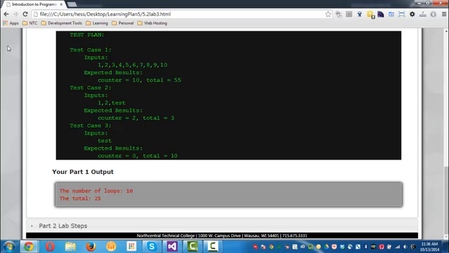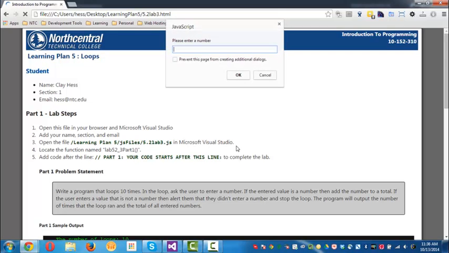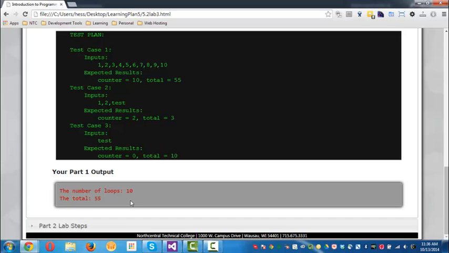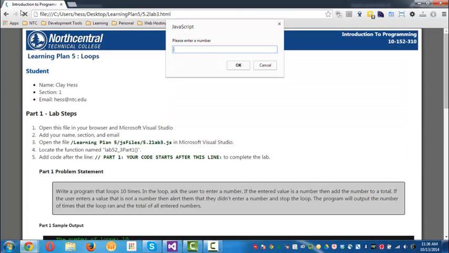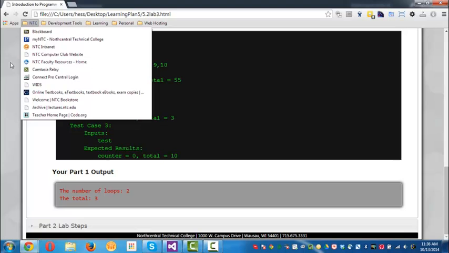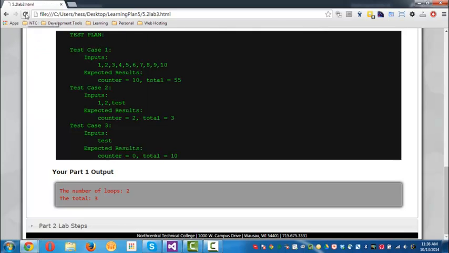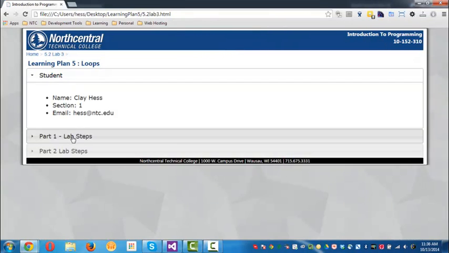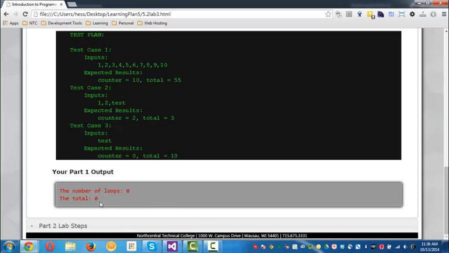So let me run this a couple times so we can see it. 1, 2, 3, 4, 5, 6, 7, 8, 9, 10. Let's see what our output was. Total number of loops 10, total 55. Let me try it again. 1, 2, and then the word test, and it stops it. Total number of loops 2, the total is 3. If I do it again here, and I just put in the word test, no number, it'll stop it. Total number of loops 0, total is 0.